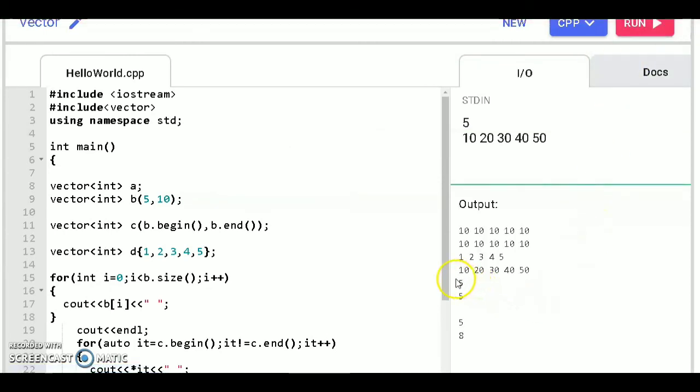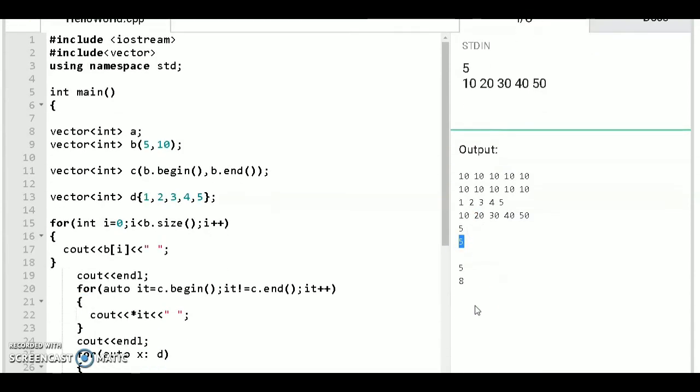So you see the number of elements in vector d is 5 and the capacity of this vector is 5. But in vector v the elements are 5, that is 10, 20, 30, 40, 50, but the capacity is 8 because every time it doubles the capacity. So this is the drawback: it will store more memory as compared to vector d.